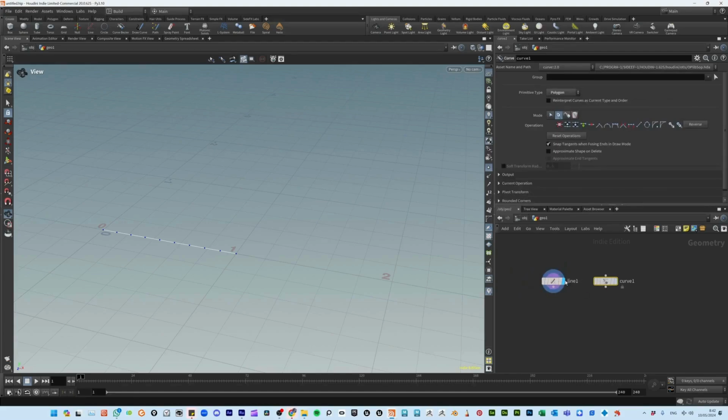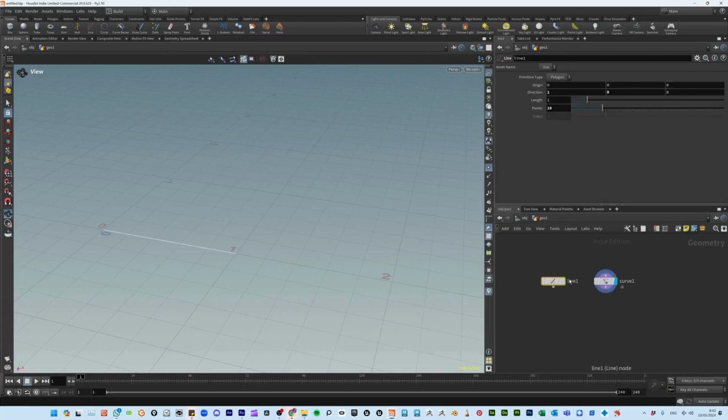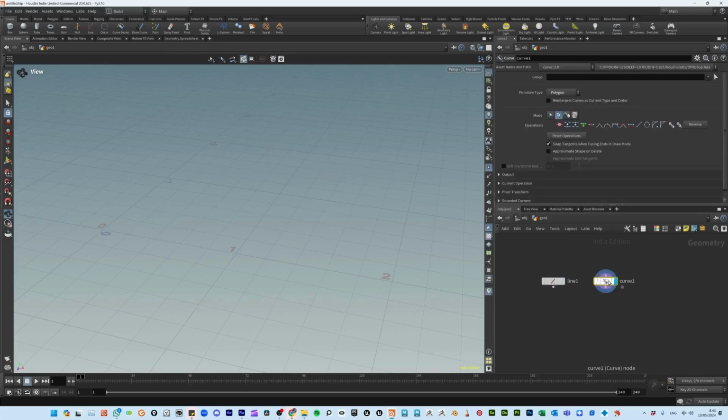Here, I have two nodes. I have the line node, where I can see the eye. This is the display and render flag, so I can see this node in the 3D view. If I want to see the curve node in the 3D view, I need to press the eye or go to the node and press R. Here, I don't see anything because I haven't created the curve yet.